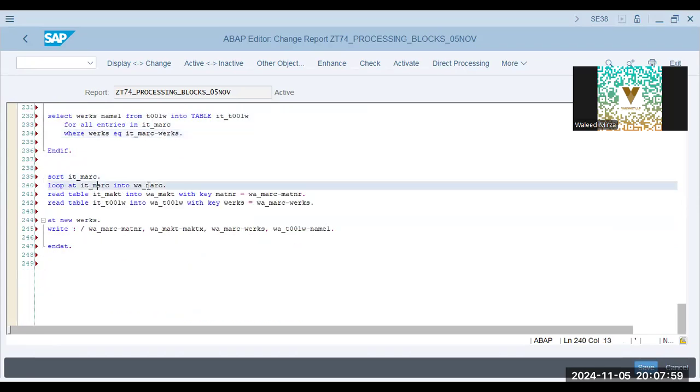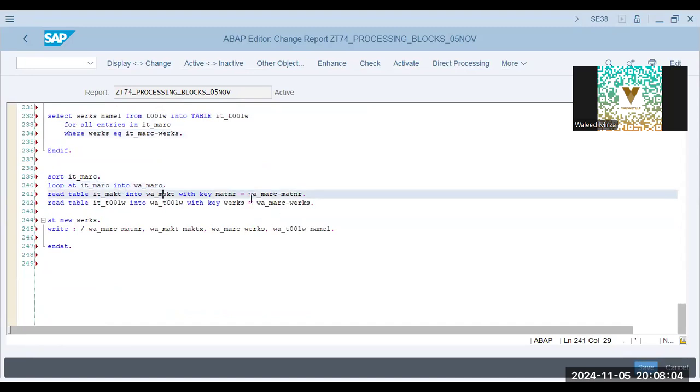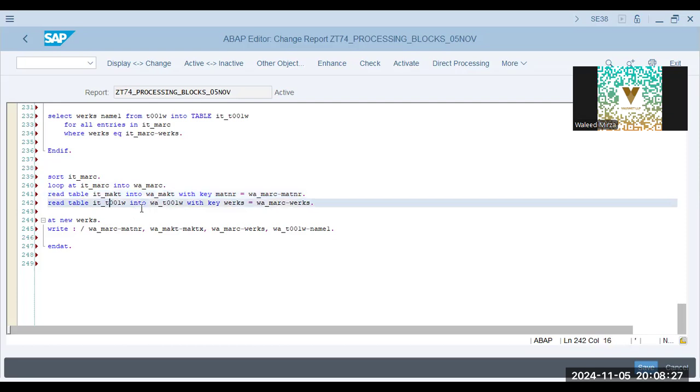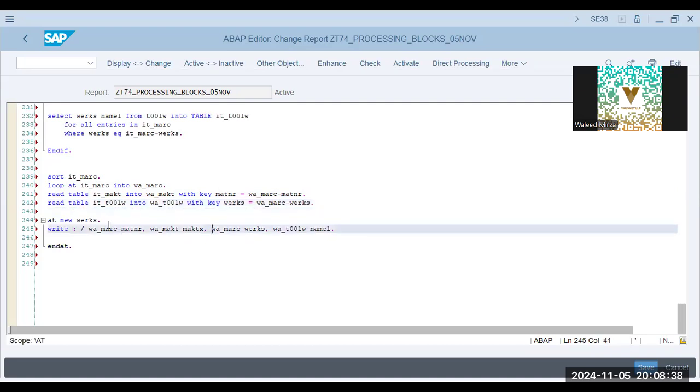Sort IT mark, loop at IT mark into WM mark, read table IT mark into work area mapped with key matnr is equal to mark matnr. So mapped is basically dependent on the material number of mark, which will then read the table based on the key given by mark matnr, into IT mapped with work area mapped, and read table IT T001W into work area T001W with key werks equals mark werks. Okay, and then you will write this.